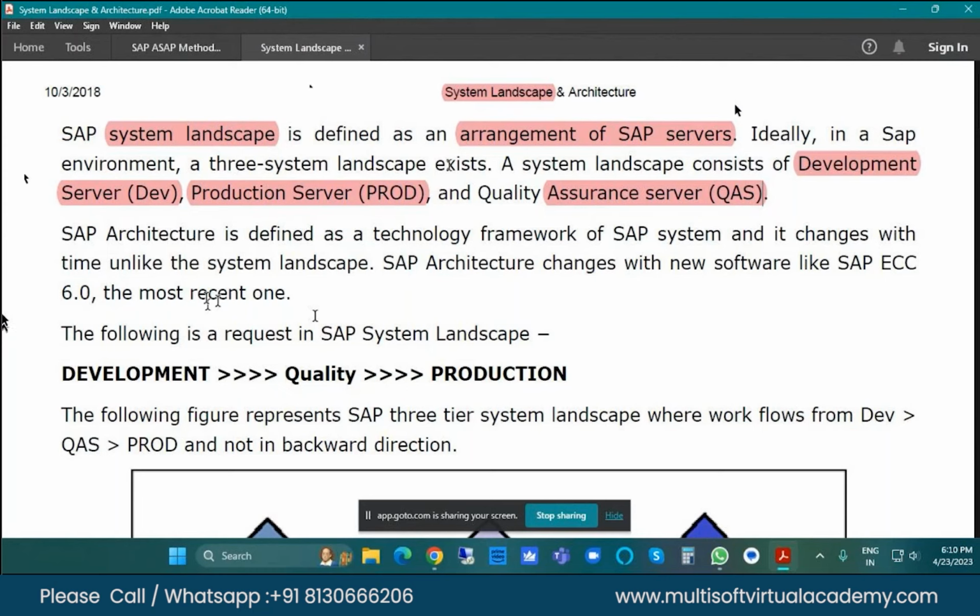Can you do any customizing and configuration in easy access? No, I don't have that access. So the configuration and customizing, the changes and settings, whatever we have to reconfigure or customize, we have to do it in development.